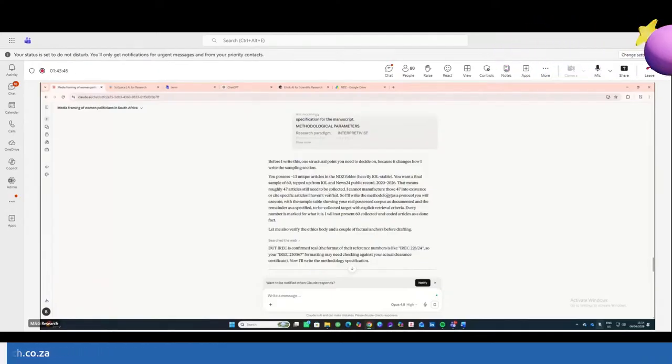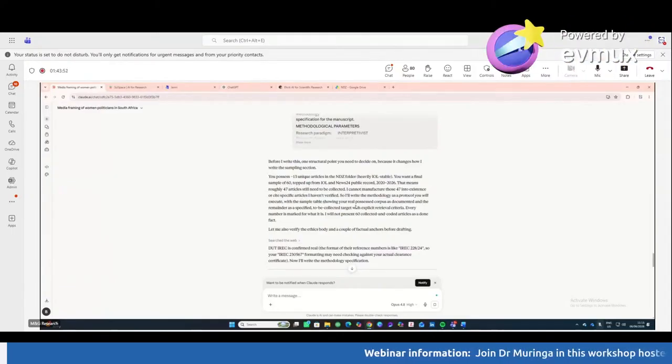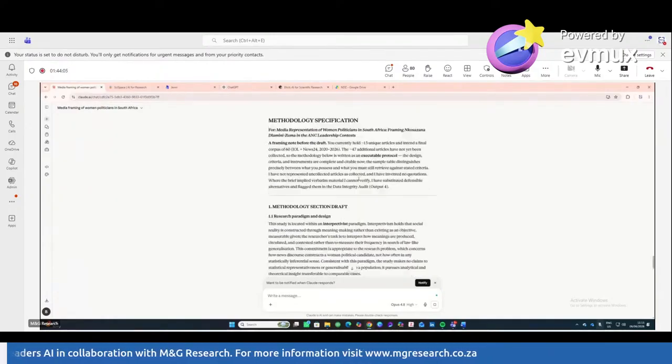So I'll write the methodology as a protocol you will execute with the sample table showing your real possessed corpus is documented and the reminder is specified to be collected data, right, with explicit retrieval criteria. So it is telling me that it's not going to invent that information, that the data that I said look for in the public record, because it doesn't have access to 2020, 2026 information. So it's not going to do that, right?